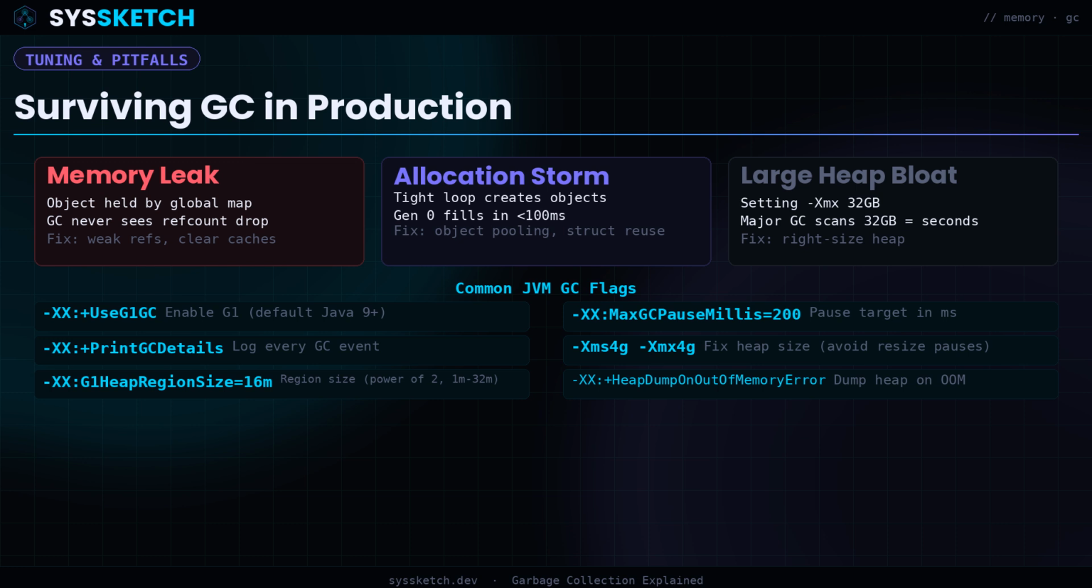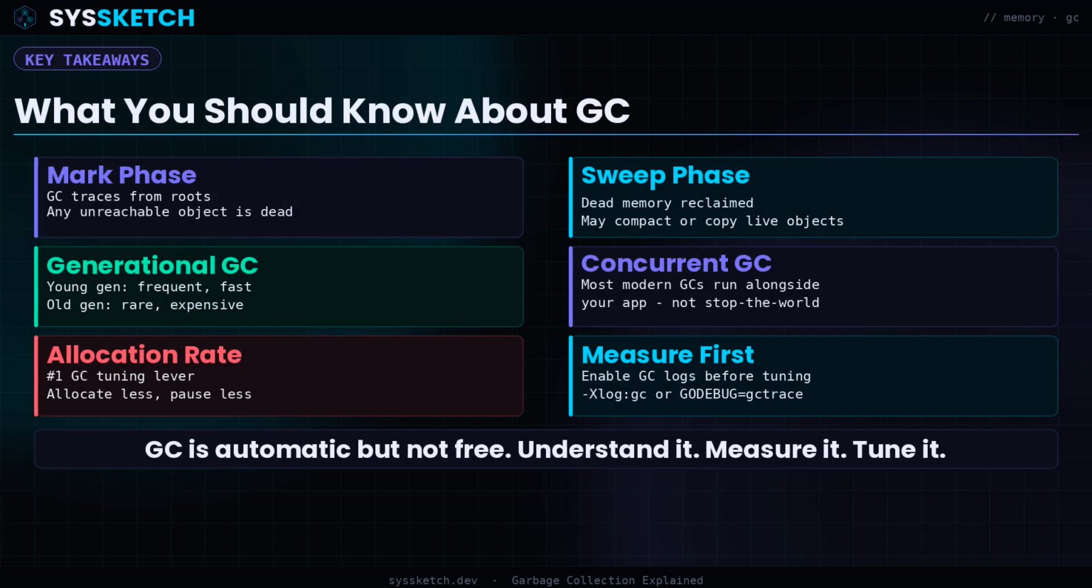Setting the heap too large creates a different problem. A 32 gigabyte heap means major GC has to scan 32 gigabytes, producing pauses measured in seconds. Right-size your heap. For the JVM, key starting flags are use G1 GC, max GC pause millis for your target, and fixed Xms and Xmx values to prevent resize pauses. Always enable GC logging and measure before touching any flag.